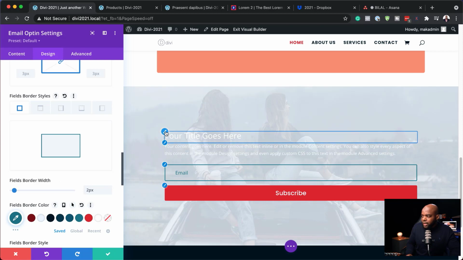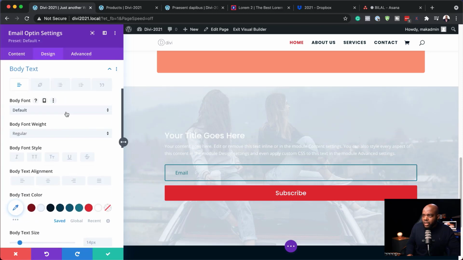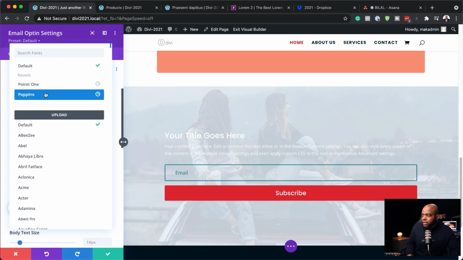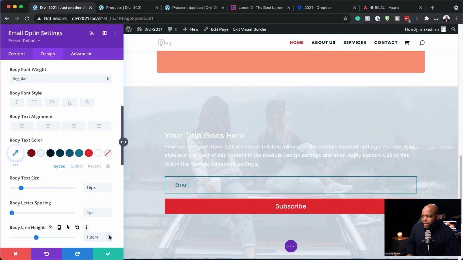Next, I'm going to come over here now and customize my text. So I'm going to change my font from default to Poppins. And then I'm going to come over here, change this as well. Increase the size to about 16. And let's give this some line height so it's much easier to read. Okay, so far this is looking great, but ideally I would like to have a background over here.